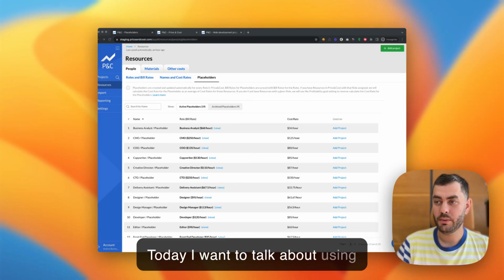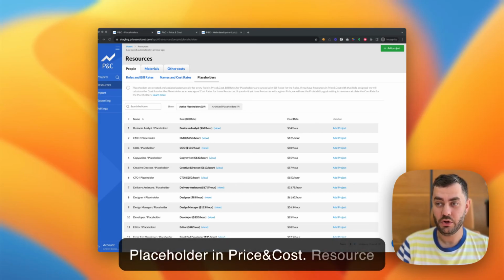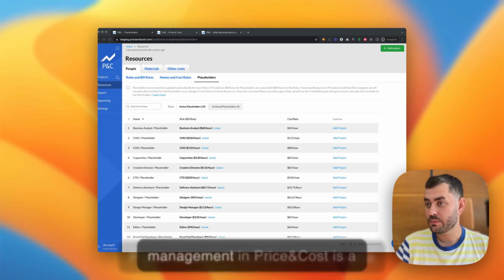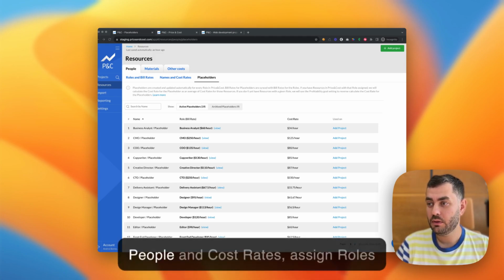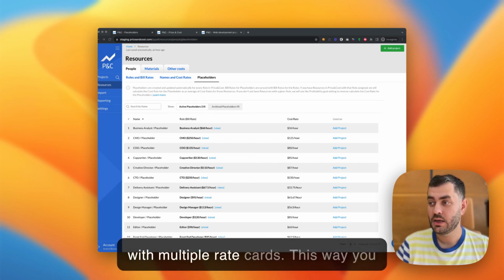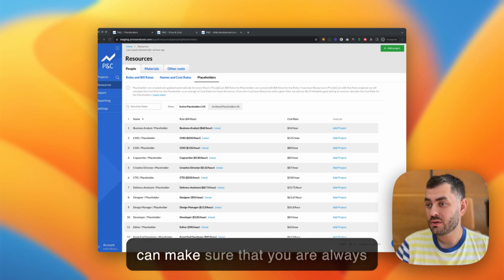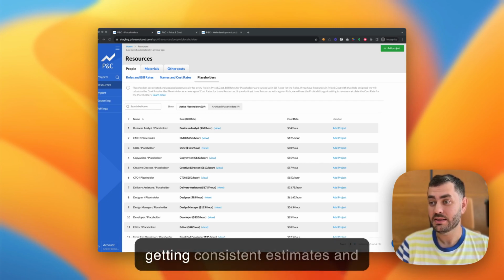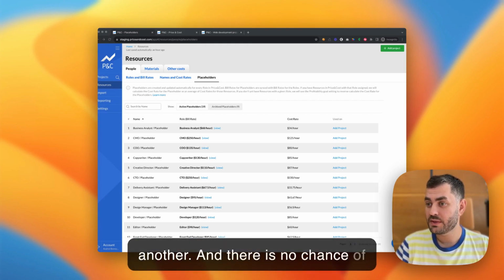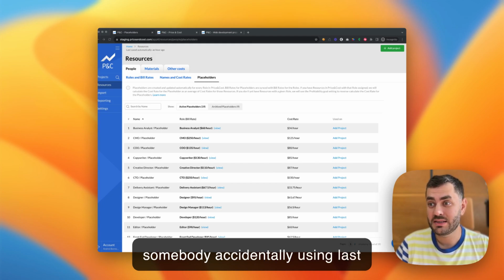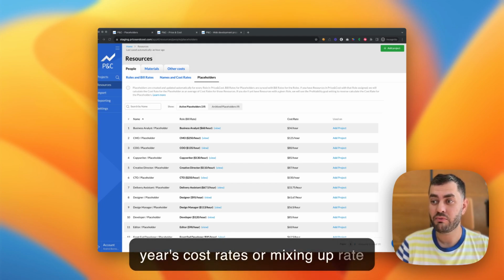Today, I want to talk about using placeholders in Price&Cost. Resource management in Price&Cost is a breeze. You can easily manage people and cost rates, assign roles with multiple rate cards. This way, you can make sure that you're always getting consistent estimates and reconciliations from one project to another. And there is no chance of somebody accidentally using last year's cost rates or mixing up rate cards for the client.